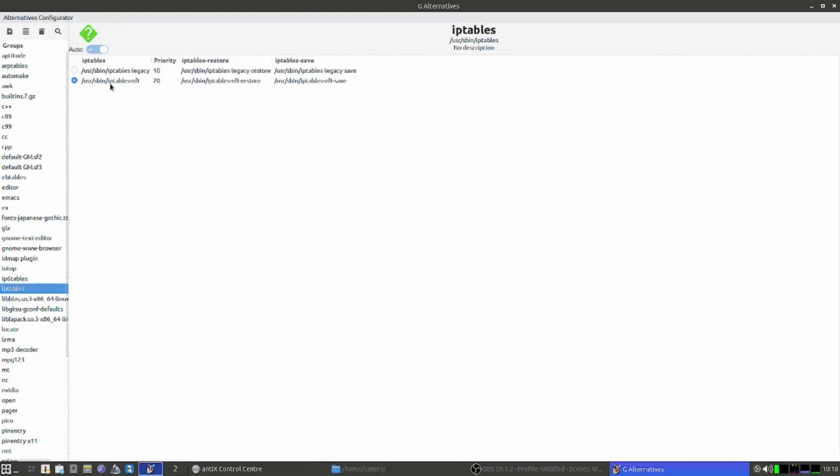You can see iptables NFT and iptables legacy are there. iptables NFT is the default one. You can change and go back to iptables legacy, but I cannot assure you what the result will be because I have not tried that. I have not experimented. Maybe in some later video we will do that also. For ip6tables, we got ip6tables legacy and ip6tables NFT. So the same option is there.